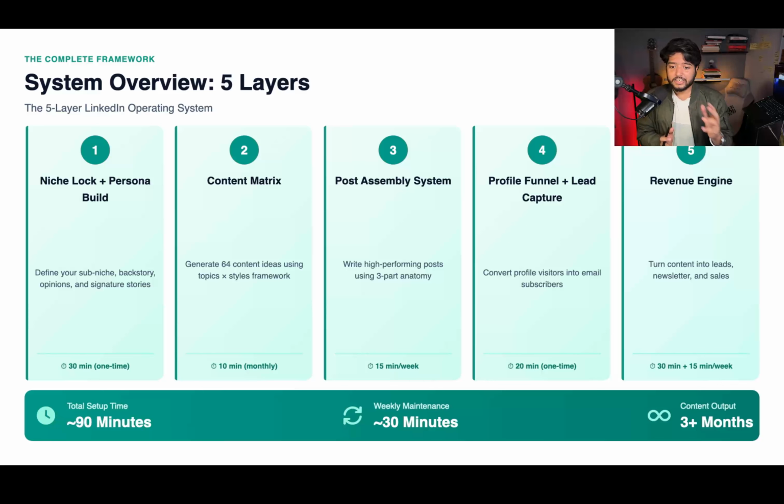The second thing is the content matrix. We are going to generate at least 64 content ideas using a topics cross styles framework. It's more like an intersection of topics and styles. We are going to decide some initial topics using your niche, backstory, and opinions, and then some styles like your tonality. Are you very aggressive or highly energetic, or are you someone who just wants to calmly give value instead of asking for anything in return, like maybe a follow, maybe a subscribe? We'll define everything one by one.